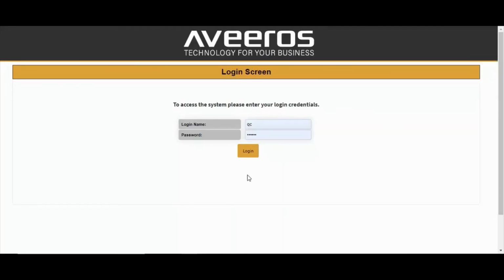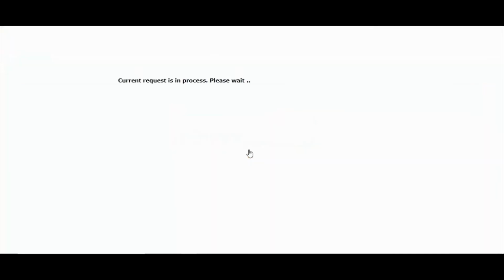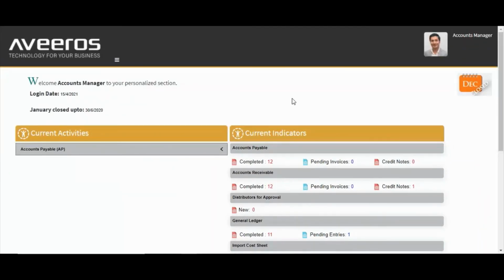Now the transaction would be reflected to the accounts and finance department. So you can see that every department is shown an intimation automatically. So in the same way, the accounts and finance manager will also be shown an intimation. So now we'll log in from the accounts and finance manager's credentials. And as you can see, we just logged in. And now we're at the accounts manager's dashboard.